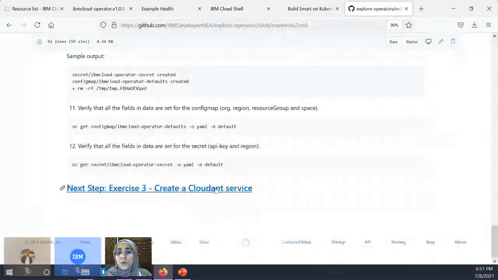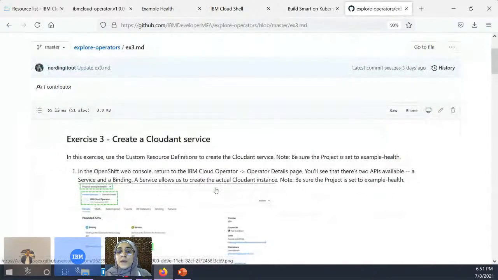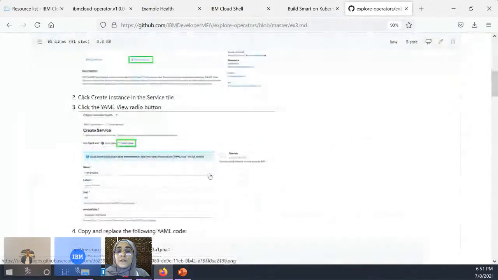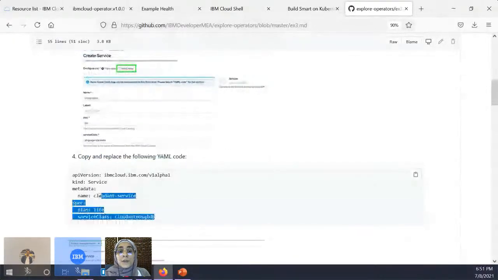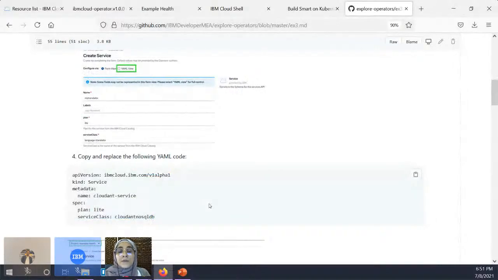So that leads us to the next step, which is to use the operator. Now that we have set everything up to be able to use the operator, because this is how you would be working with this operator, and it can differ from one operator to another. This operator simplifies how we are creating the services on IBM Cloud and using them directly on the OpenShift cluster. So the next thing is we're going to create the Cloudant service, okay?